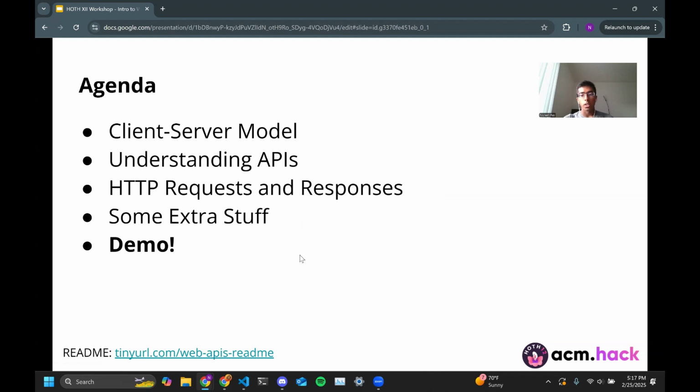So today we're going to be going over a couple different things, including the client-server model, understanding what APIs are and what web APIs are. We're going to be doing an overview of HTTP requests and responses, as well as some additional extra stuff. And then with that, we'll get into the demo for web APIs.